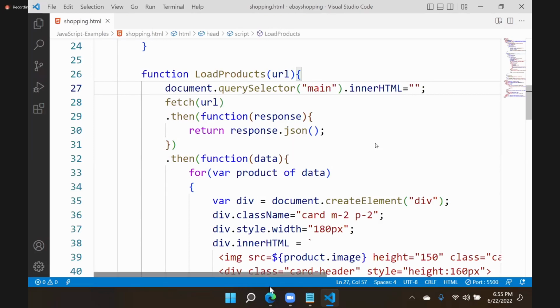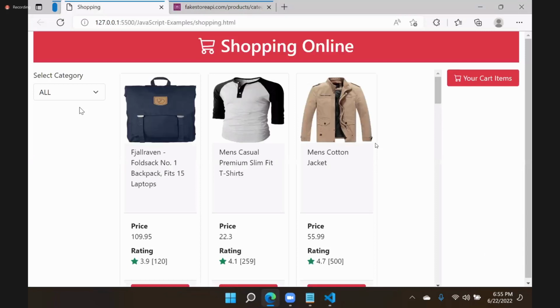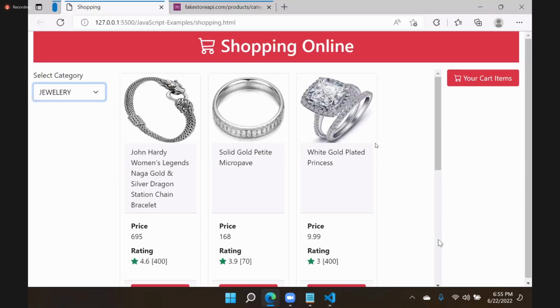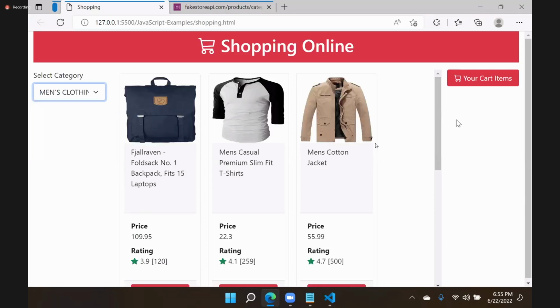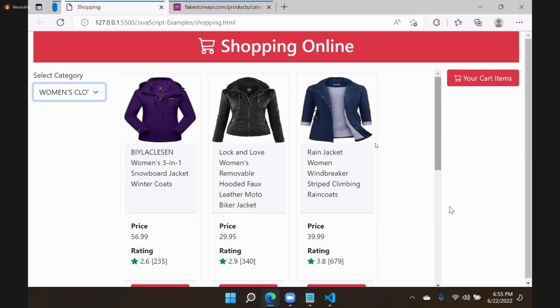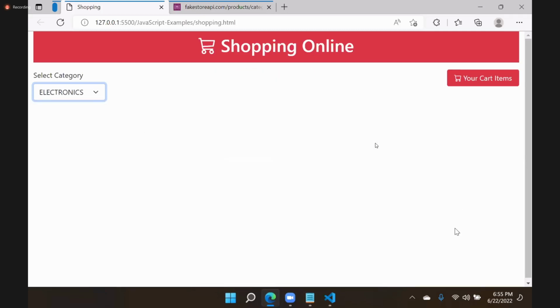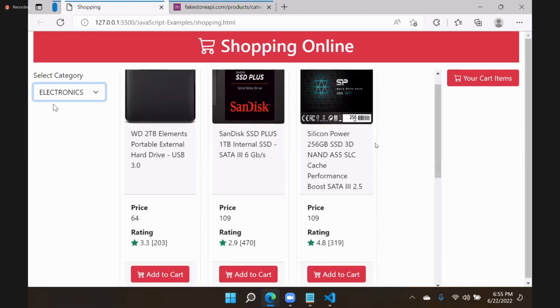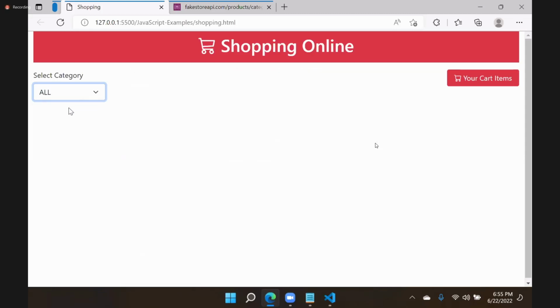Now this is fine. You can see I clicked here and selected jewelry. Only jewelry products will come. I am selecting men's clothing. Only men's clothing will come. I select women's clothing. Only women's clothing will come. I selected electronics. Only electronics will come. But there is no logic for all. We haven't written anything for all. That's very simple. Nothing complex here.